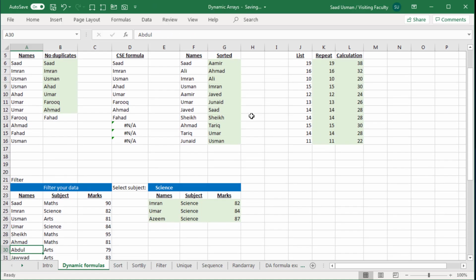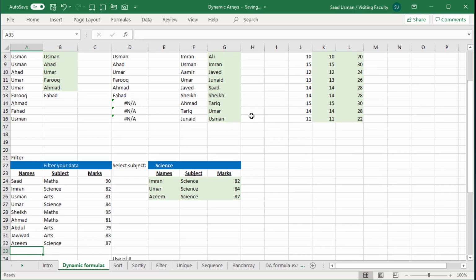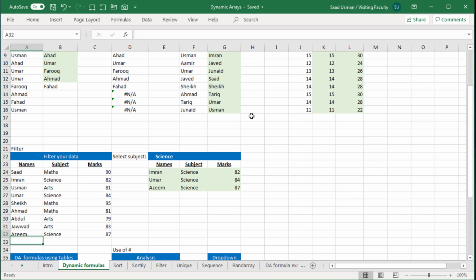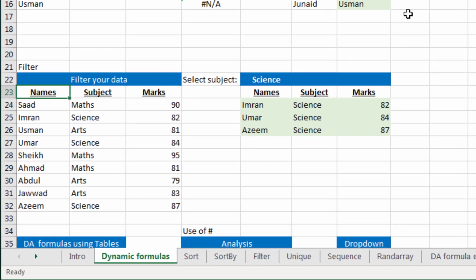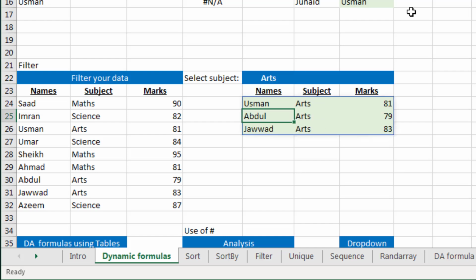I would like to tell you that the dynamic formulas are so powerful that they can not only result in a single value, but they can also result in multiple values. We have a range of cells, a table in which we have names, subject, and marks of different students. What we want to do is select a subject from this drop down, and I want to have a table only pertaining to that particular subject.